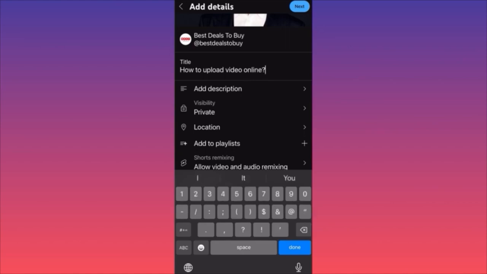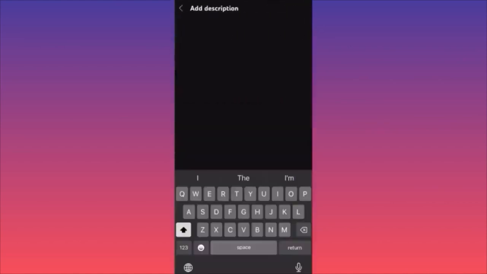Then you have an option to add a description. This is where you can essentially add 2, 3, 4 sentences at the very first line explaining what the video is about, helping the algorithm to identify the perfect audience for the video.